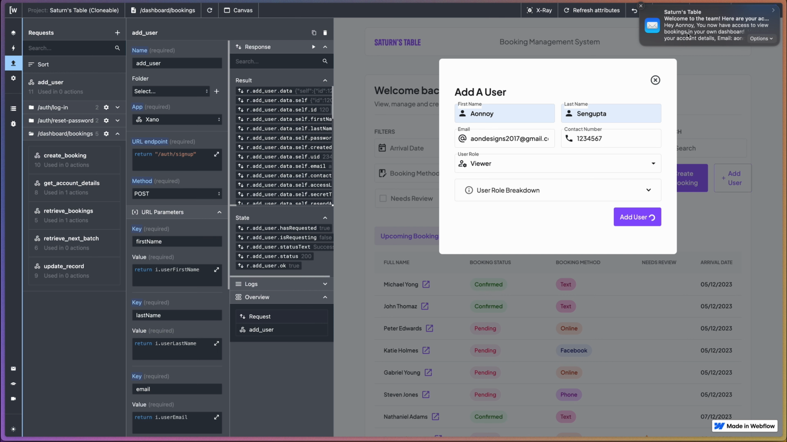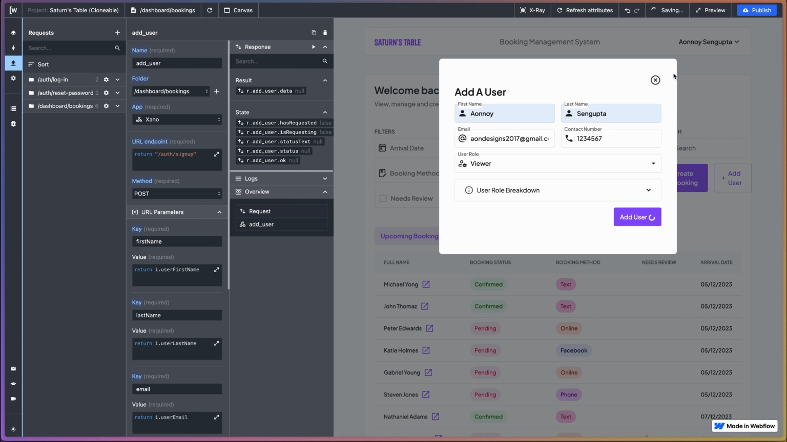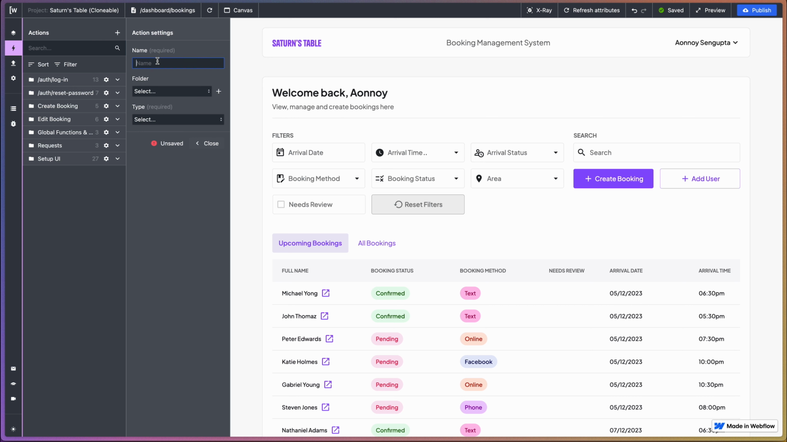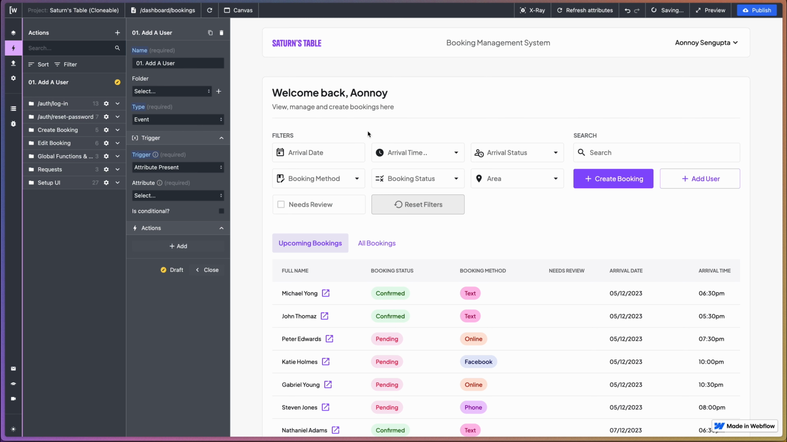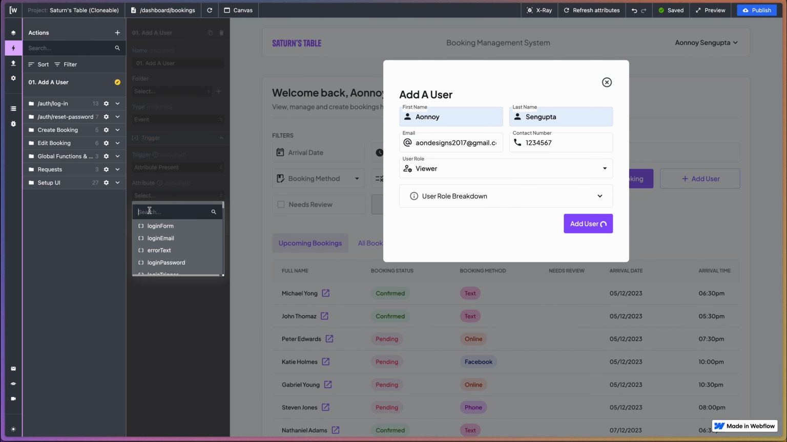Okay, so there we go. That's our email right there. Just going to close that away. And what I'm going to do before I move on is make sure to move this to dashboard bookings. Okay, perfect. So let's move on to our actions here, with the first action being add a user. This is going to be an event, and I'm going to make this attribute based. Okay, so let's do this with submit new user.